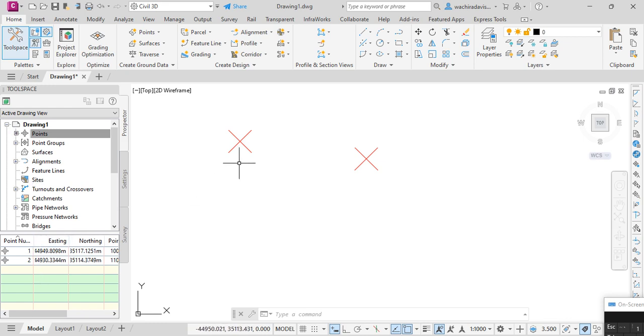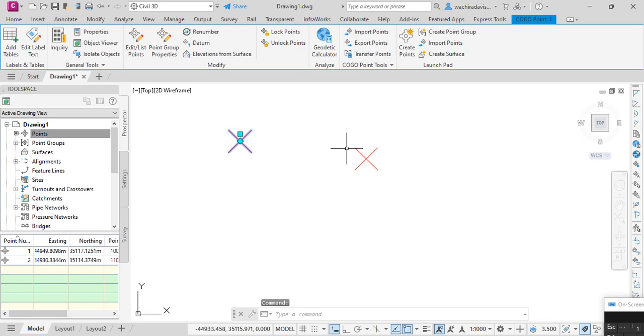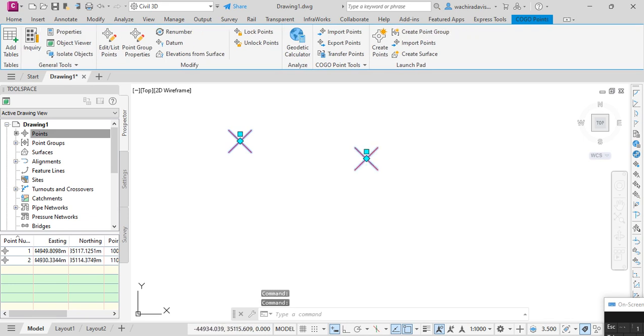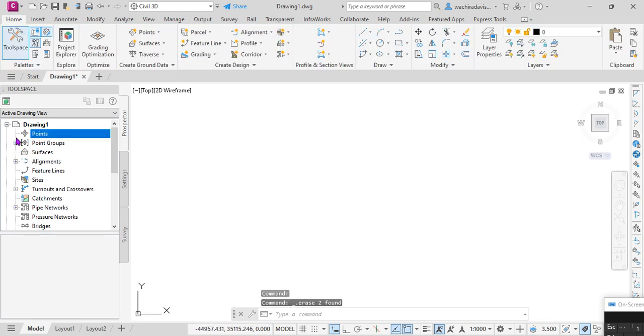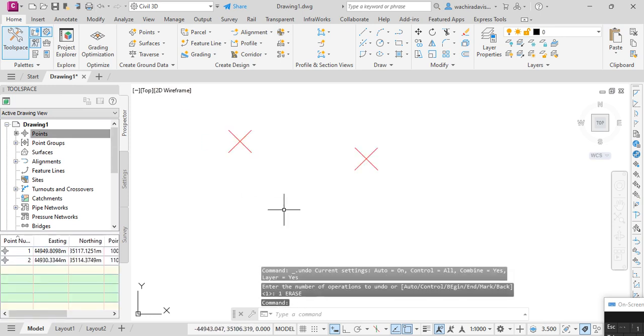Now if you have no points, for example, if I select the 2 points and then I delete, you're going to note that here the points do not have the dot that we had. Now let's proceed and undo. We have our 2 points back.